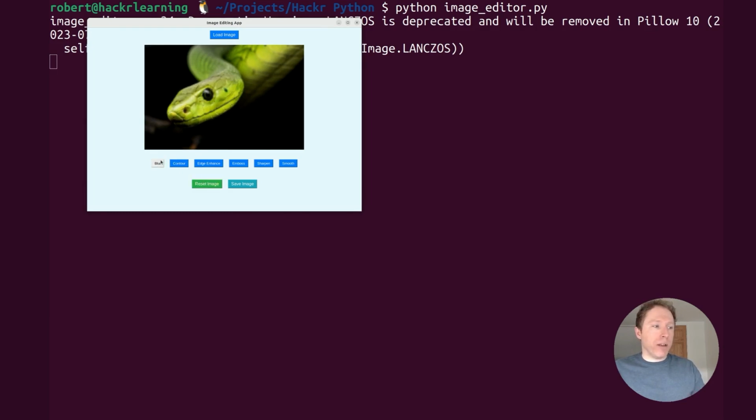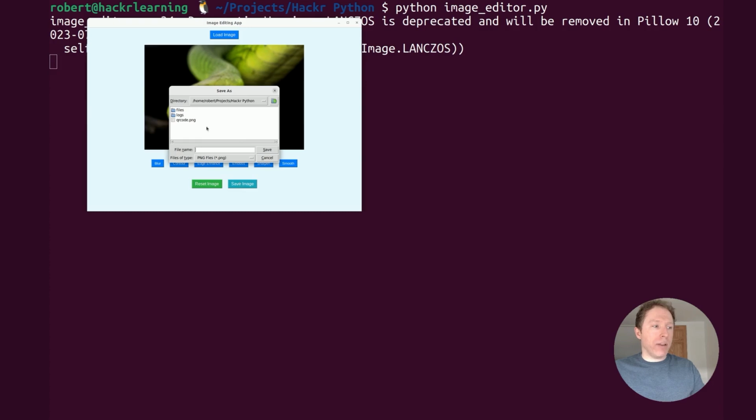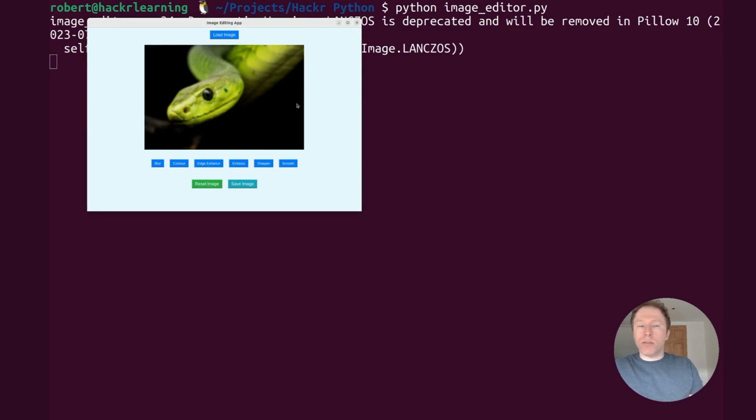And now if I wanted to blur this and then save it, I could simply click save, name it blurry snake, and save it as a PNG. Click save, image saved successfully, there we go. And I could reset this and go back to the beginning, or if I wanted, I could now load my blurry snake, and there you see. So that is an image editing app in the flesh and working.